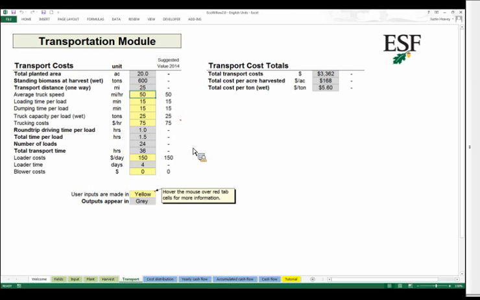All that, again, calculates your total time and your total cost. You have the option to use a loader or a blower to transfer it from short-term storage into your transport vehicles. And your outputs, as always, are on the right side of the screen: your total transport cost, and your cost per acre and cost per ton.